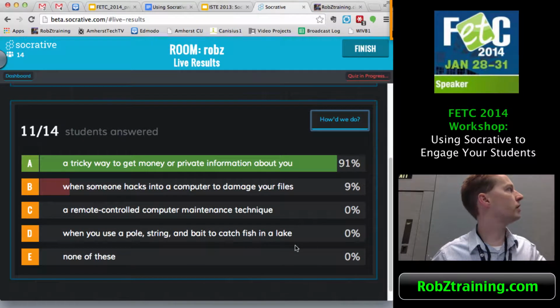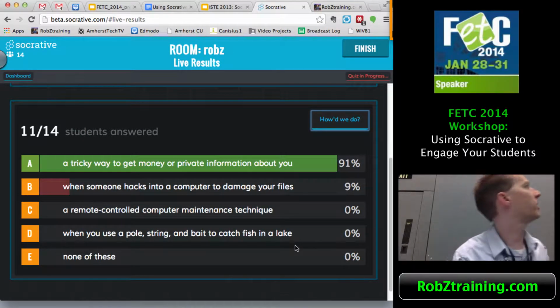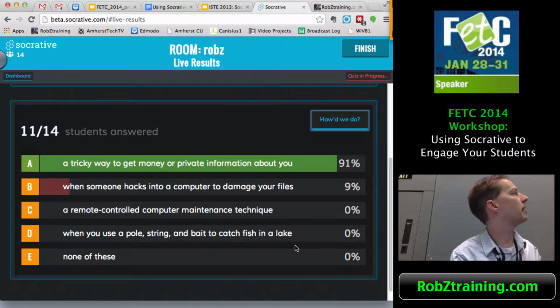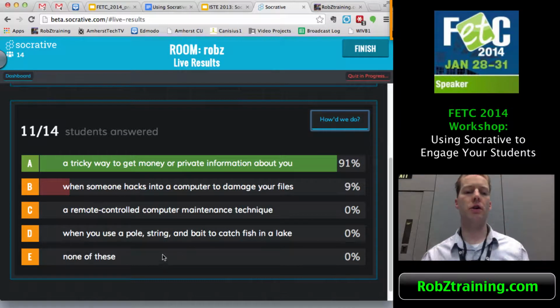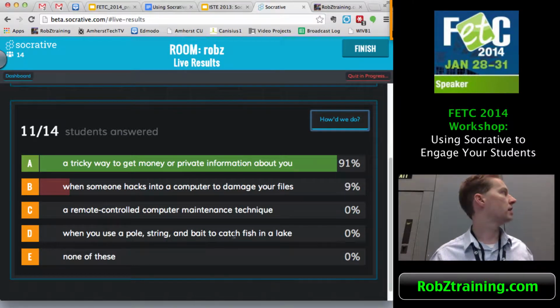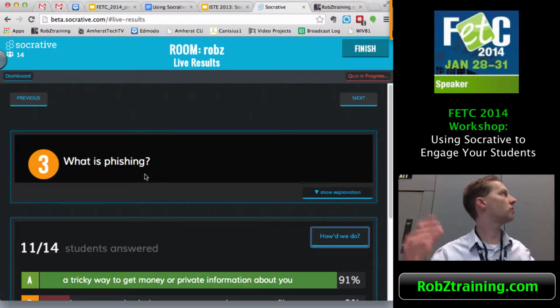All right, so let's reveal. And there we go. We have the majority choosing it correctly, and we have some that chose 1 or 2. I can't really tell you right now how many that is because it just gives us a percent that chose that one. So that helps the teacher to know if we saw all of a sudden a lot of people were saying that it's when you use a pole string and a bait to catch fish, we would know that we have to talk about what phishing means in digital citizenship terms.